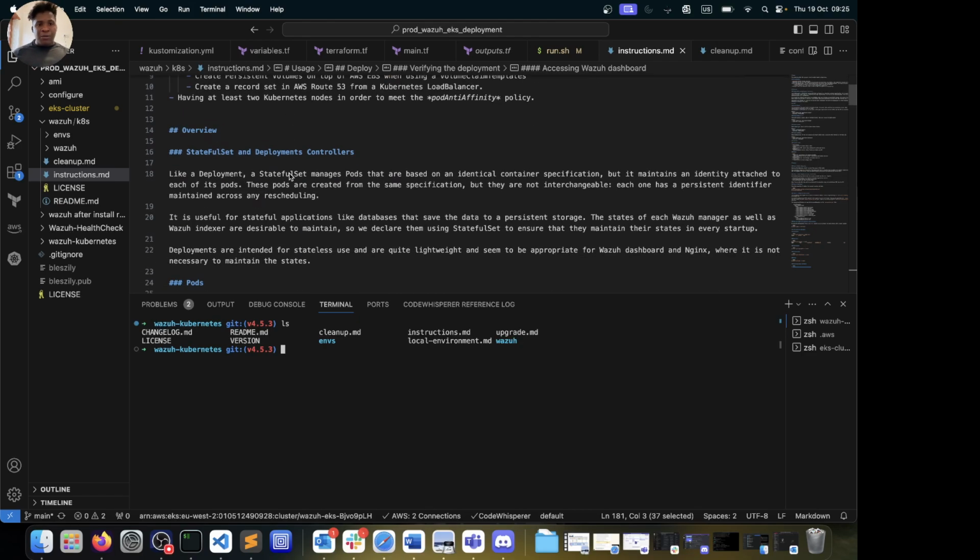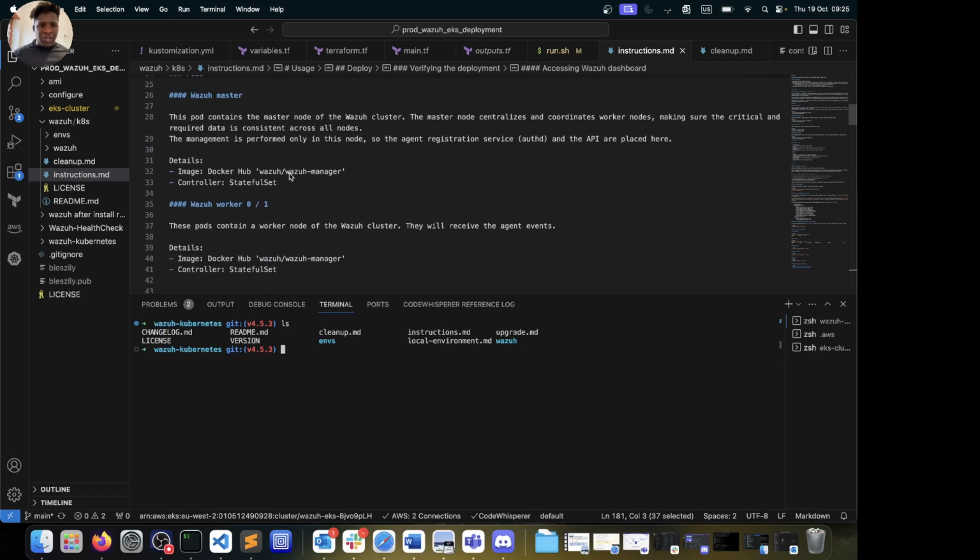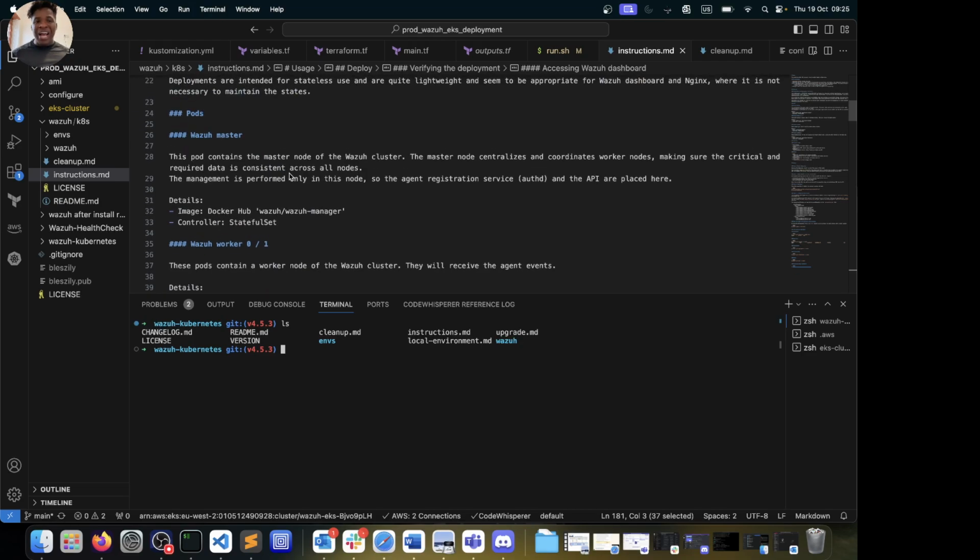That's the prerequisites. For the overview, I'm not going to bore you reading through this. I would advise you go through it on your own. Just let me talk a bit more about the pods. We're going to have the Wazuh master, which is going to be on the pod, and this pod contains the master node, which centralizes and coordinates all other worker nodes like you'd have in any other Kubernetes deployment, making sure that the critical and required data is consistent across the nodes. Now, the number of index nodes and worker nodes, to have consistency in terms of the coordination. This is what this will be doing.